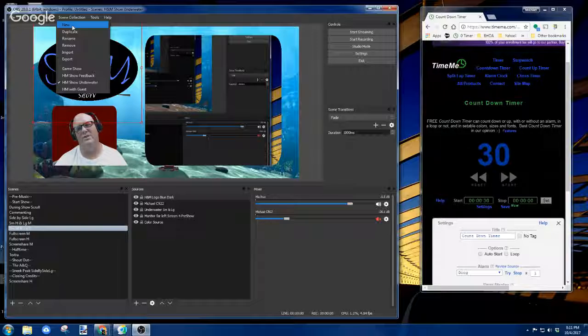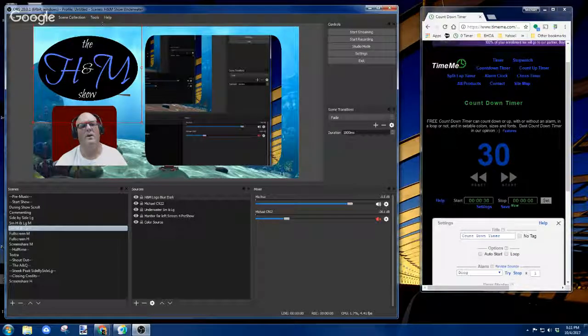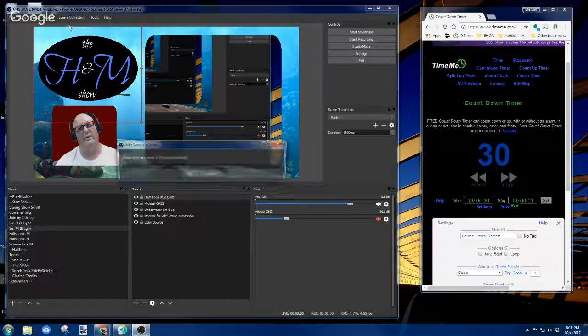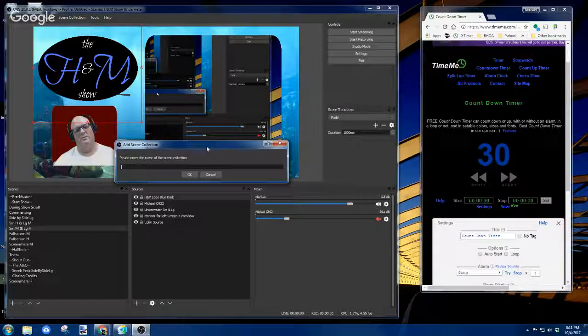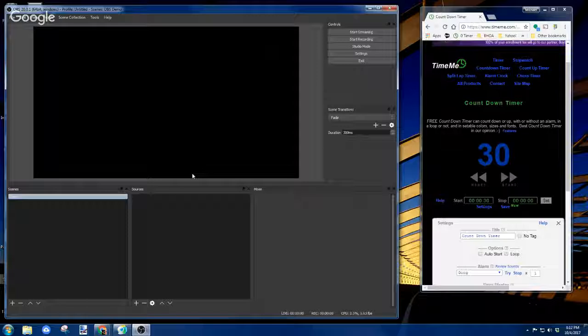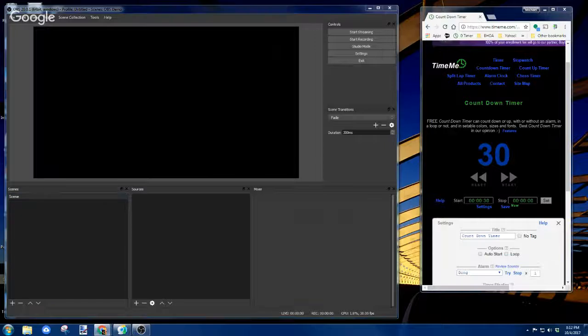So why don't you go ahead and go to a new one just like I'm doing, and that way we'll start from a blank slate. Okay. How do I get to new one? Go up at the top where it says scene collection. See where it says file, edit, view, profile, and then scene collection? Yep, scene collection and click new. I'm going to call this H&M new. OBS demo is what I will call mine. And it should open up a blank slate. Yep. Okay, good.